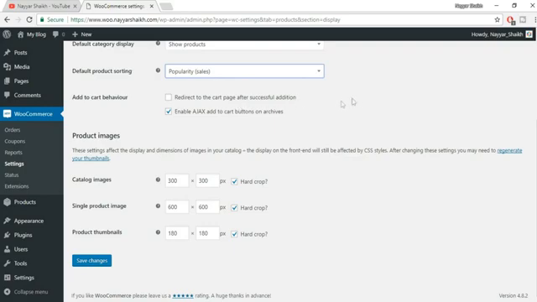What this means is whenever a user adds a product to his cart, he'll be redirected to the cart page, which is not recommended. Many a times it happens with all of us. We want to add 2-3 different products, so we don't want each and every time when we add a product in our cart to be redirected to the cart page. That would be really annoying. So make sure you untick this. Click on save changes.